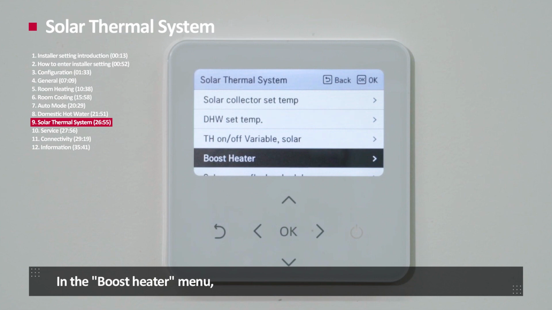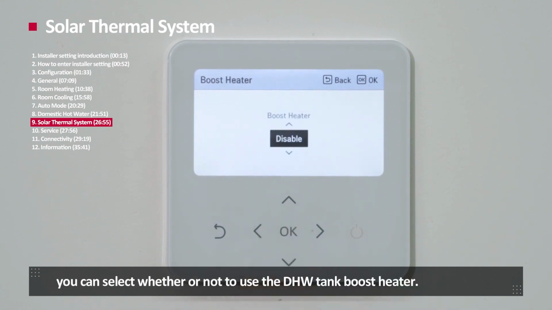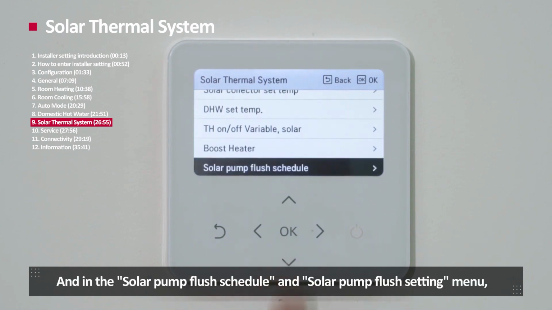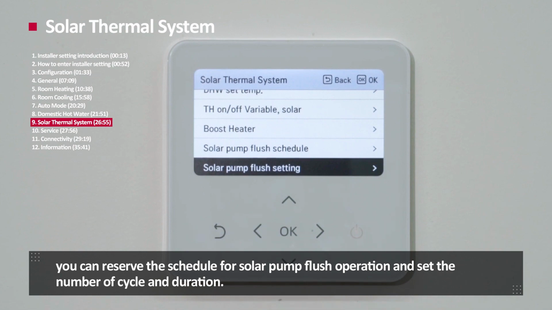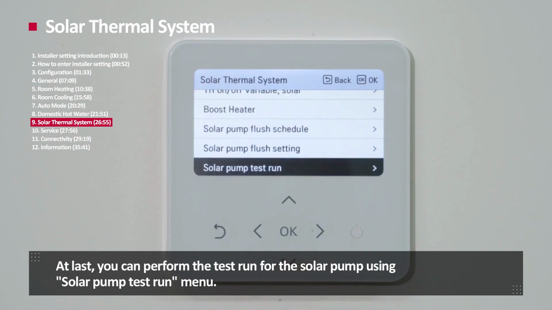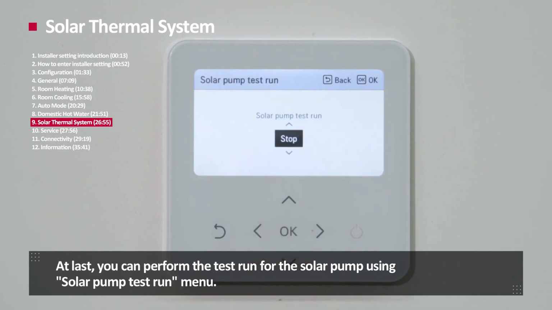In the boost heater menu, you can select whether or not to use DHW tank booster heater. And in the solar pump flush schedule and solar pump flush setting, you can reserve the schedule for solar pump flush operation and set the number of cycle and duration. At last, you can perform the test run for solar pump using solar pump test run menu.